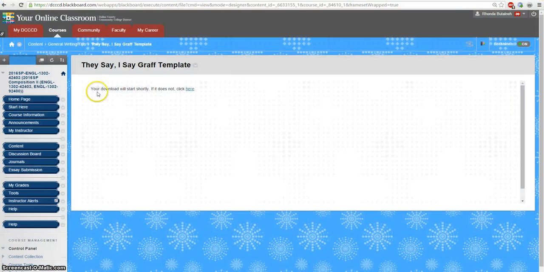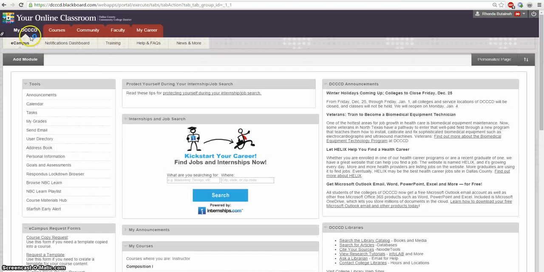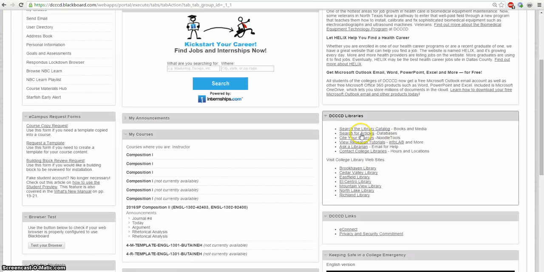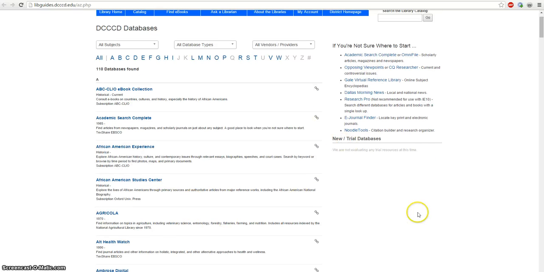And that's all you need for this assignment, except you do need to know how to get to the databases. So let me show you that. It's on the My DCCCD tab, and you would go to search for articles and databases, the ones that you really need to refer to because this is just too overwhelming. You look at Academic Search, Opposing Viewpoints, or CQ Researcher. Opposing Viewpoints, what's nice about it, it has both sides to different arguments.